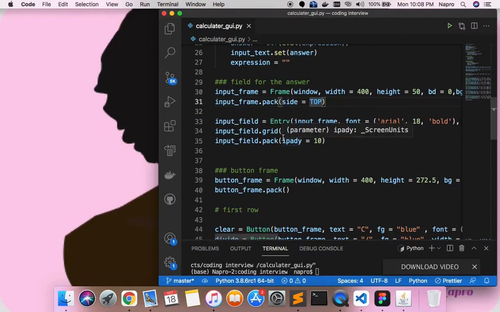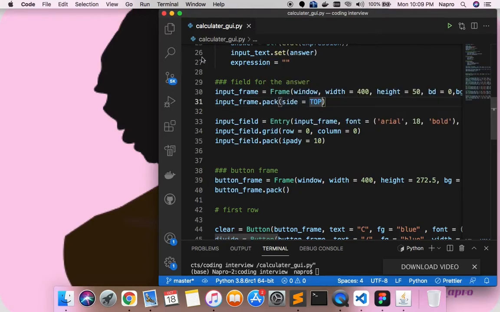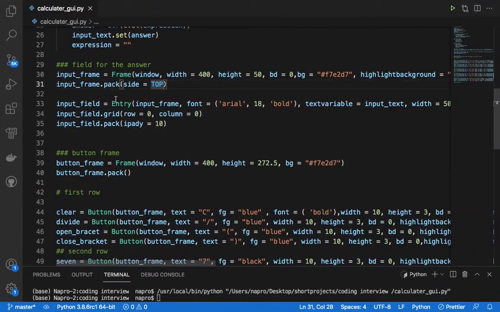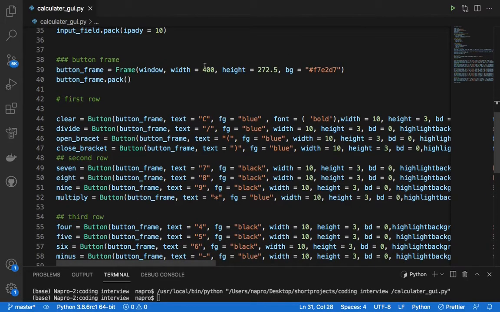So yeah, we have other things like grid. The grid also helps you organize widgets in a table-like structure. So our input field is also organized in a table-like structure, and it will be in one row and one column. Then we create our second frame, which is a child of the windows. It also has the same width as the parent.